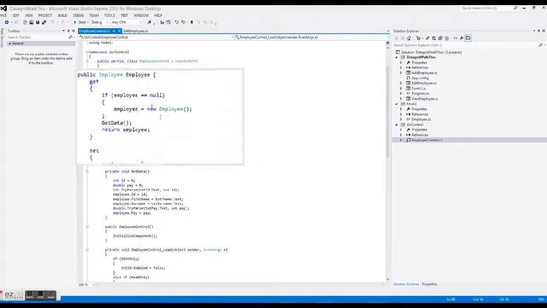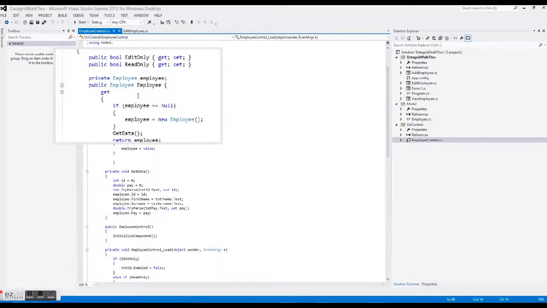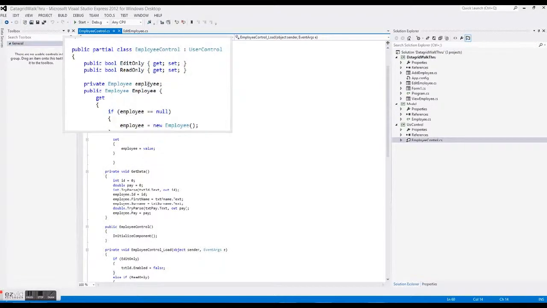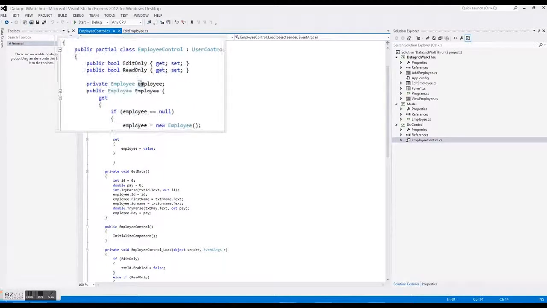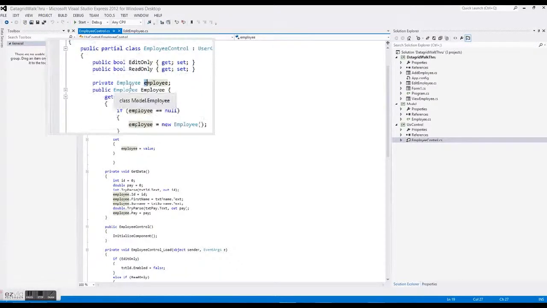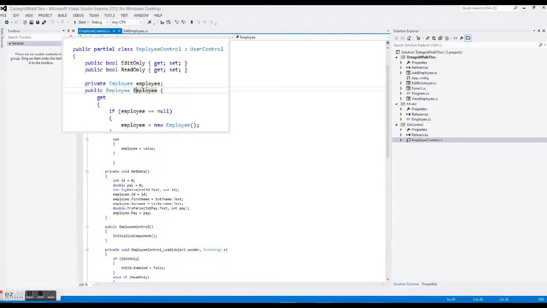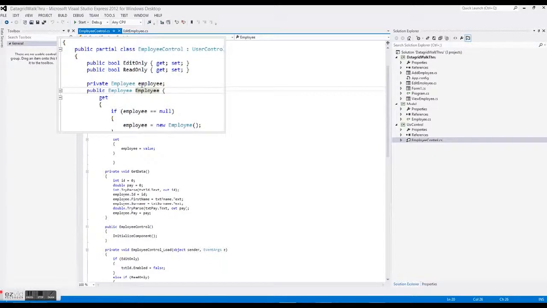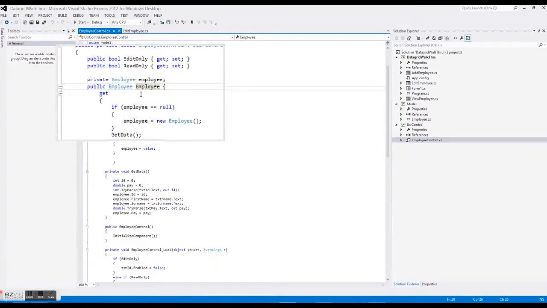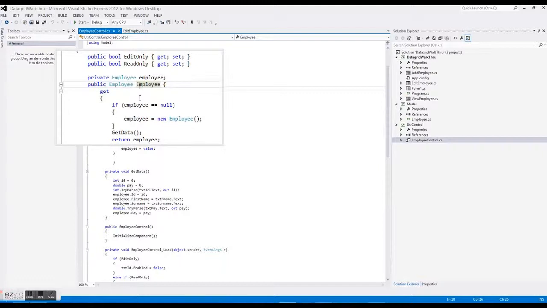So over here I've created an employee member, an employee field, and you'll see that it's got a lowercase e, and it's of data type employee. So that's going to be used to build up our true representation of an employee. And then our property is going to wrap around that field so that we can get data and associate the data that the user has sent us from the Windows form with the property, and associate the data from the text boxes with the field.